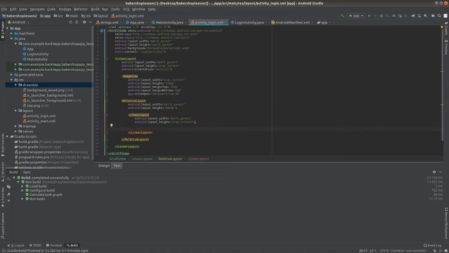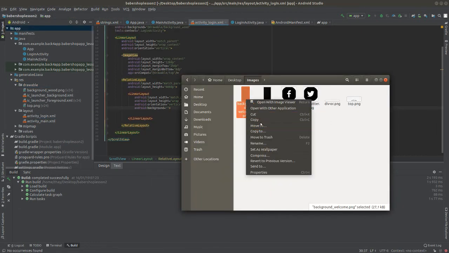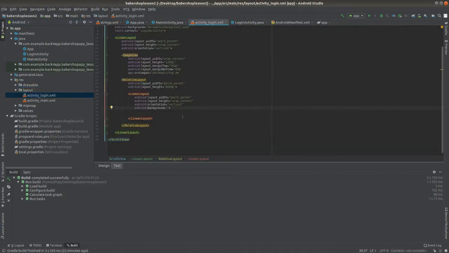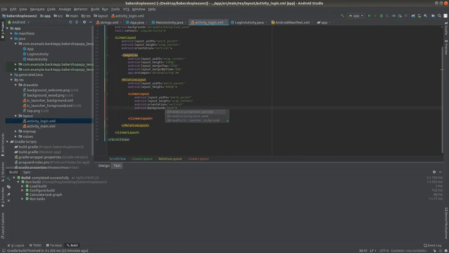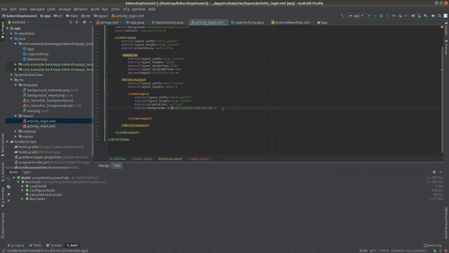And on this layout, I'll place the background, the white one. So everything's always the same. I'm going to copy this file, paste on the drawable folder, and refer to it on the XML file. Now I'll start putting the text, like the login text, as it's shown here.